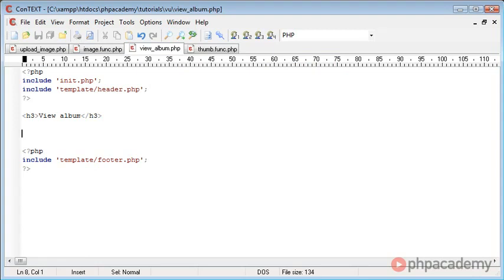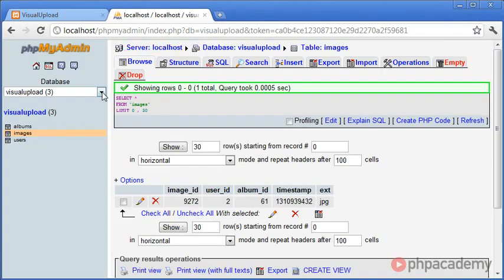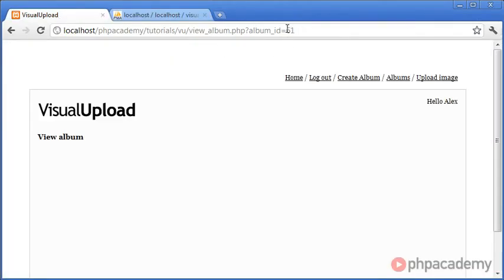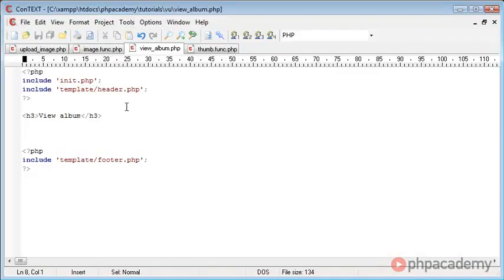So let's go over to viewAlbum.php. The most important thing here is that we actually need to take in the album ID. As you see when we go over to the browser, you can see that we specify an album ID in a GET variable. So let's go over to our text editor. Inside our viewAlbum.php file, we need to do a few things.